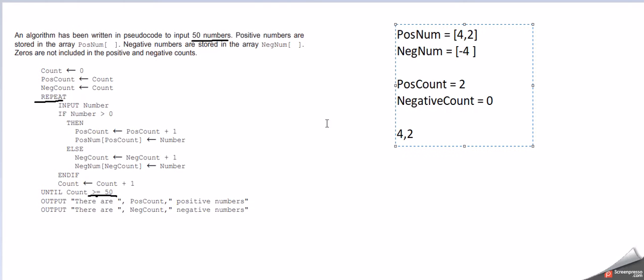Otherwise, else, any other number will count as a negative number. So if I put -1, negative count goes up by 1. And it goes into position 1. Brilliant. Once it's done that, count goes up by 1. So this variable called count, which starts on 0, we've done it 3 times now, so it should be 3. Nice and easy.